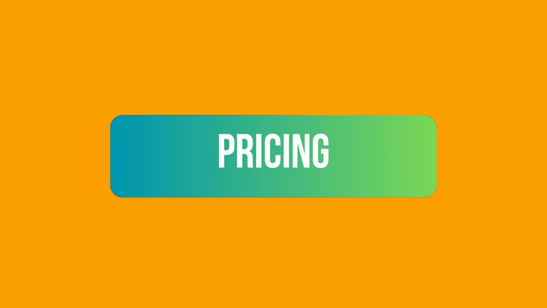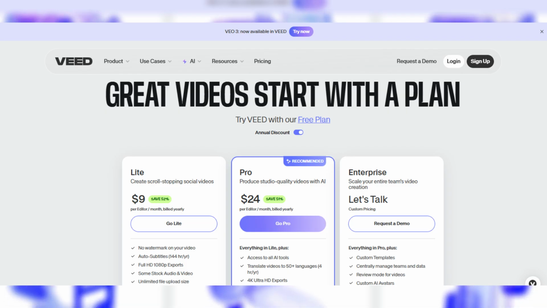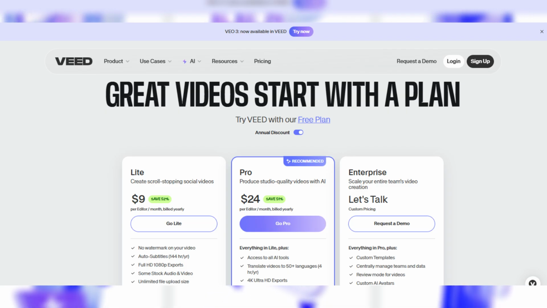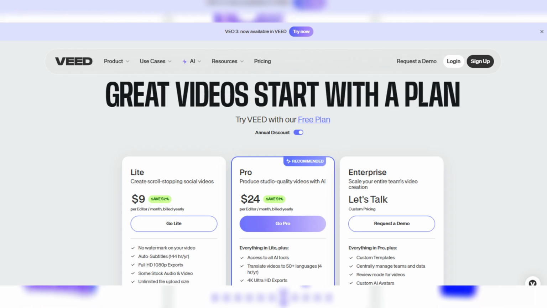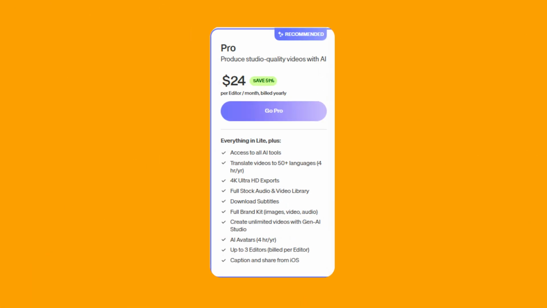Now, when it comes to the pricing differences, Veed.io has the free plan, which is a great way to try out Veed.io without any financial commitment. This comes with basic editing tools, but of course its features are watermarked and limited export lengths. Then you have the Lite plan at $19 per month with no watermark, full HD at 1080p, and access to some stock audio-video content. Then you have the Pro plan, which is great for more advanced creators, and this comes at $49 per month. This includes all the AI tools, 4K Ultra HD export, and full brand kit.